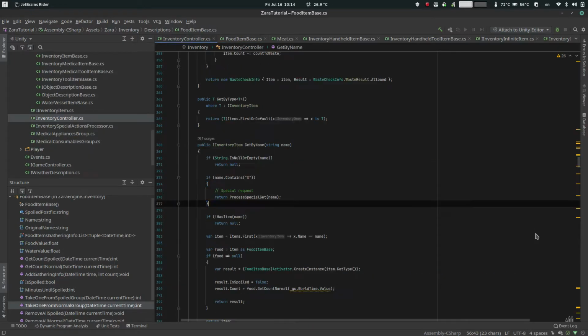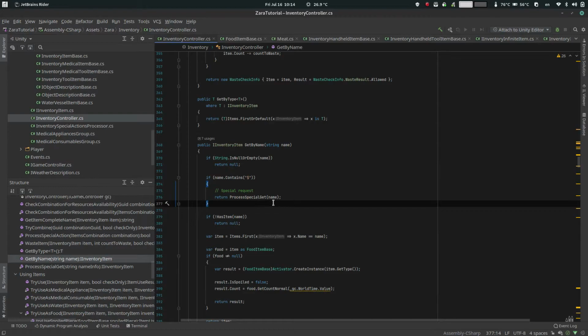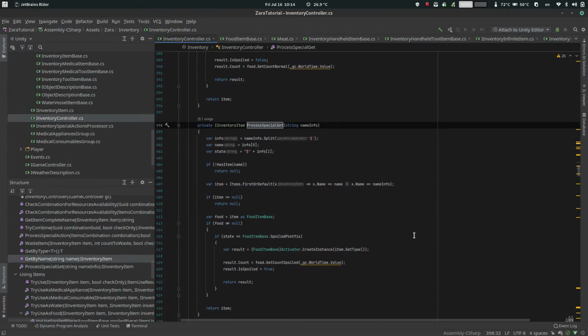We'll discuss using inventory items in a bit here. Inventory controller, on a get-by-name call, looks if a given name contains a $ sign, and if it does, calls process special get that looks more closely into the name given and does its custom analysis. At the moment, only food items got the special treatment.